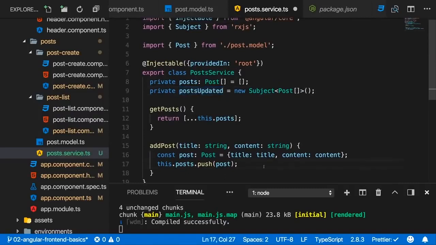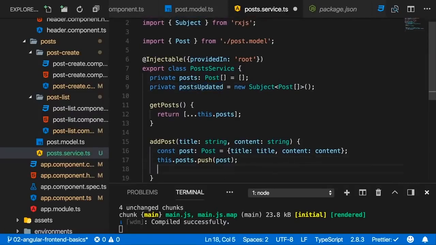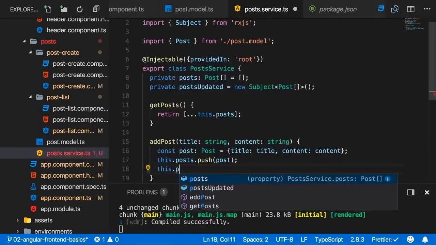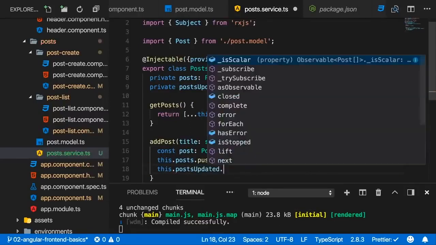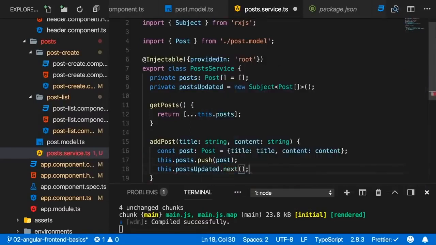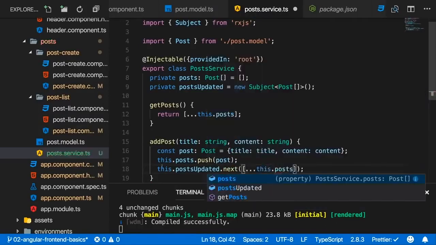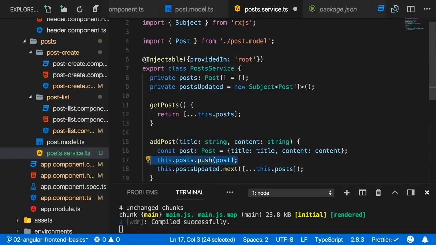And now when we have add post here, or when we call this, I don't just want to update my posts. I also thereafter want to take my subject, posts updated, and there it's not emit, but next. And this pushes a new value. It emits a new value. And this value is a copy of my posts after I updated them. So this is now the subject. We can still leave get posts in there, even though it's not that useful right now, but that could change later on.